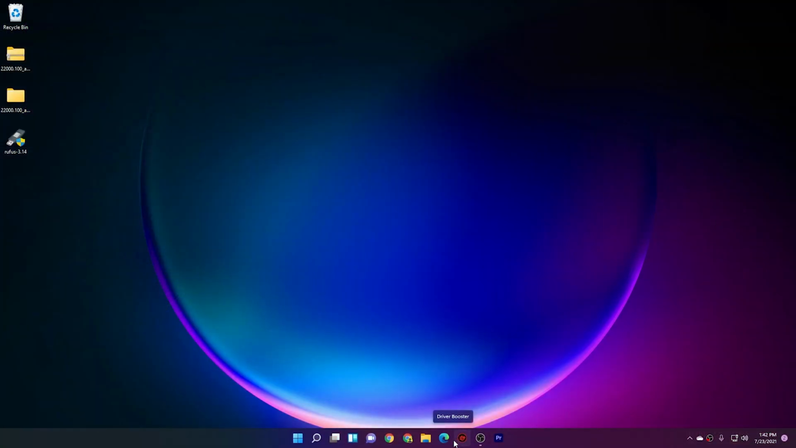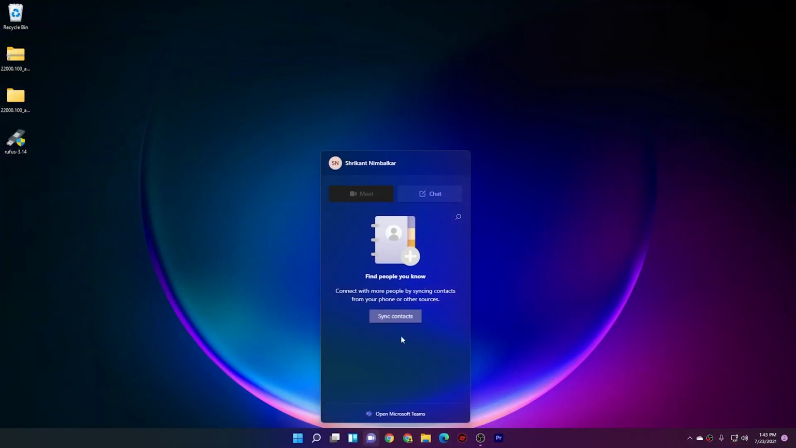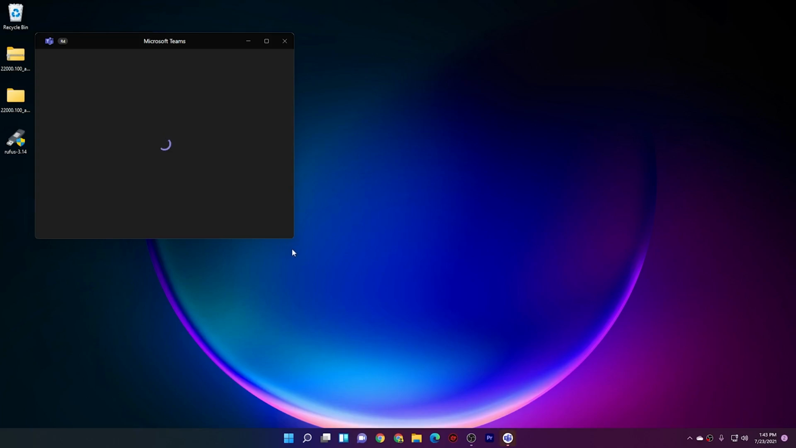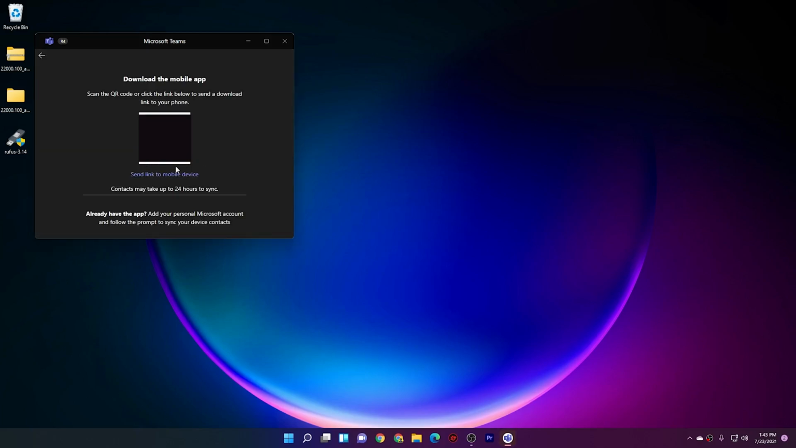Okay, so the next feature is coming from the Microsoft chat. The synchronize contacts button is added, so you can synchronize your contacts from your phone to your Windows. You just need to scan the QR code with your mobile phone app.